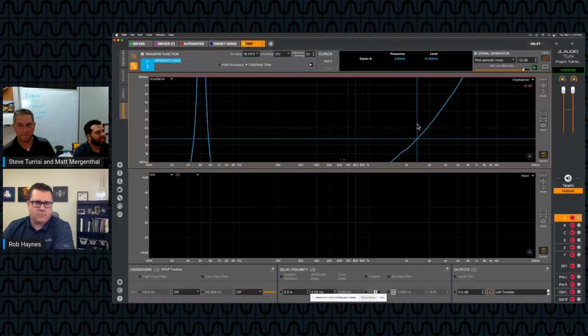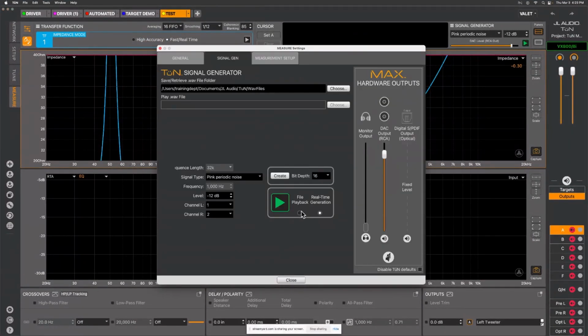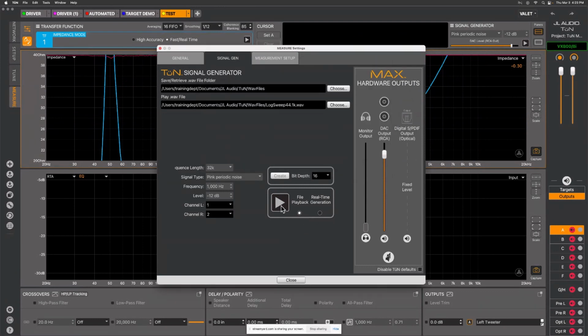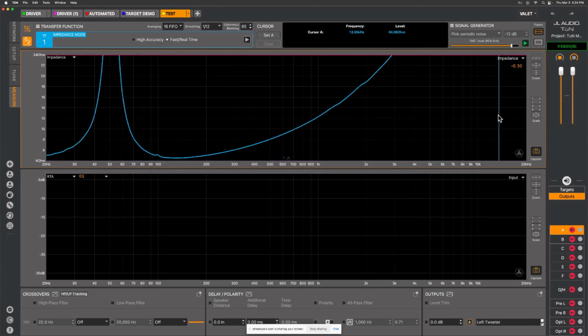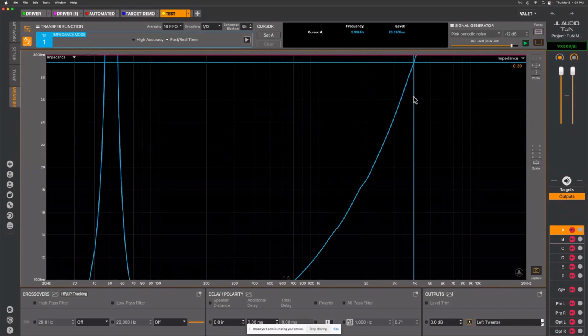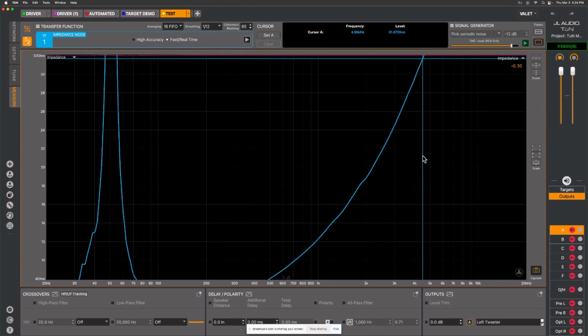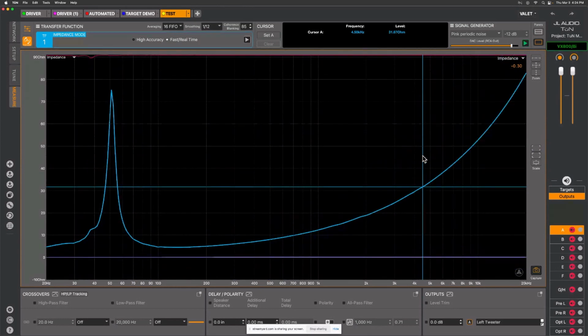So I'm actually going to change here into a different signal. I'm going to change it to a log sweep. And we have these already saved. These files were already created for you when you download Tune and have Max. It's already there for you. All right. I'm going to make this screen a little bigger for us too. Change the scale. Yeah. Minus. All right. So if you've ever seen an impedance curve, that's pretty classic right there.